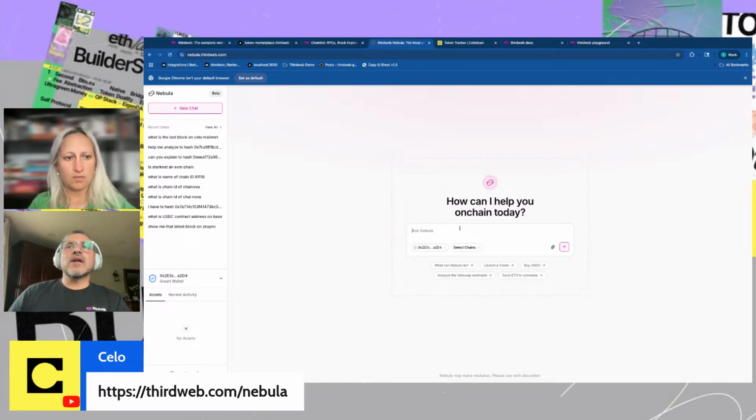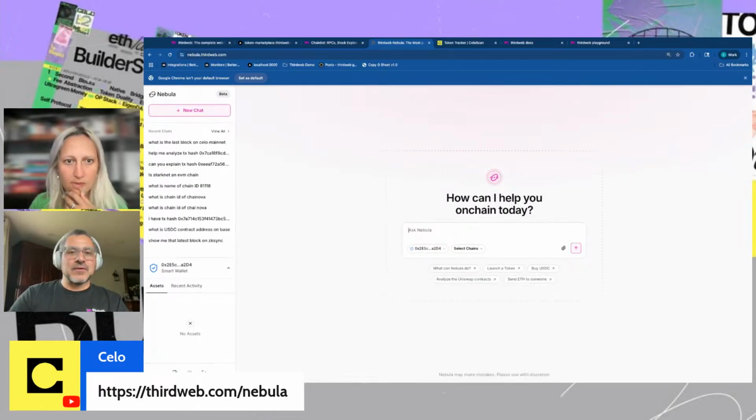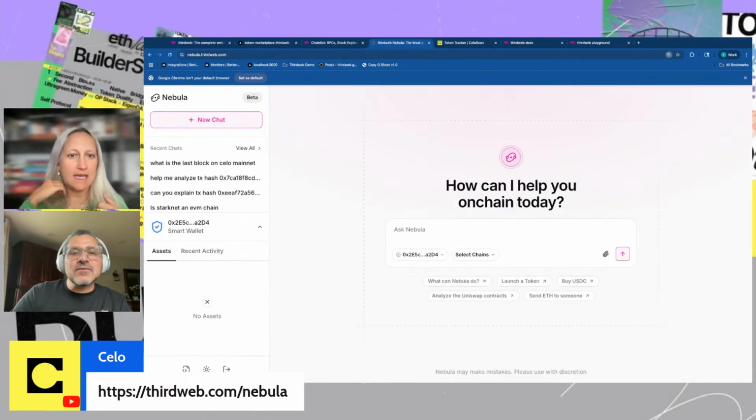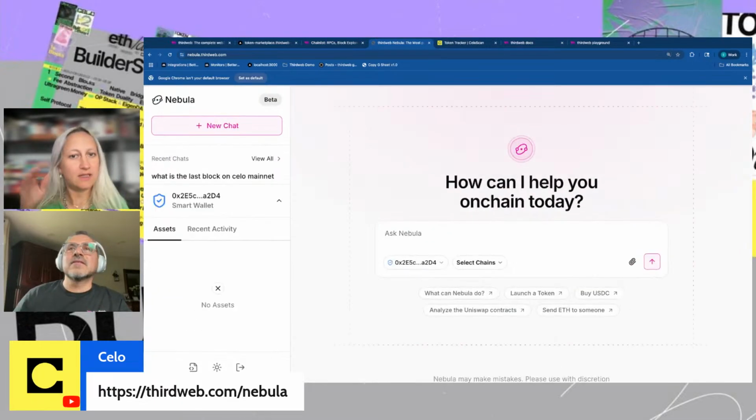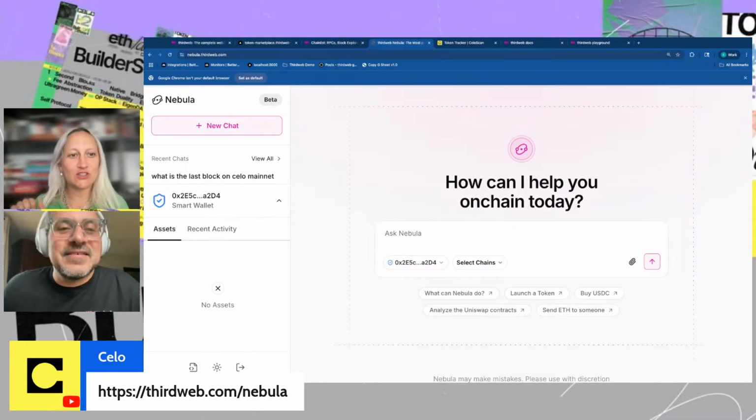So, what can you do? Let me make this bigger. Lena, we probably should make this bigger too. Yes, there you go. Always zoom in. Your screen is just huge.